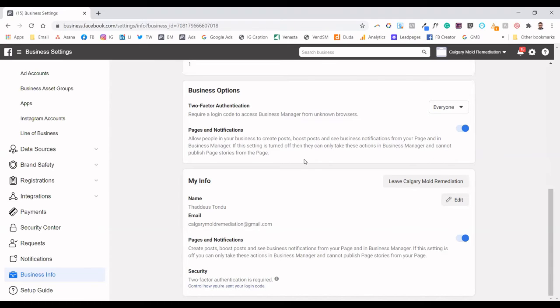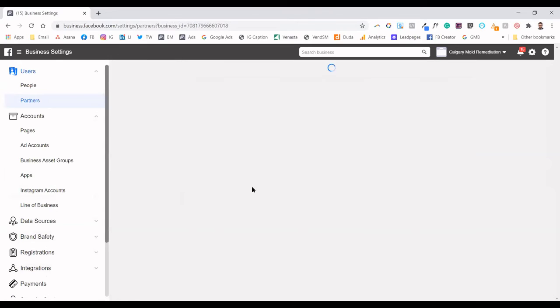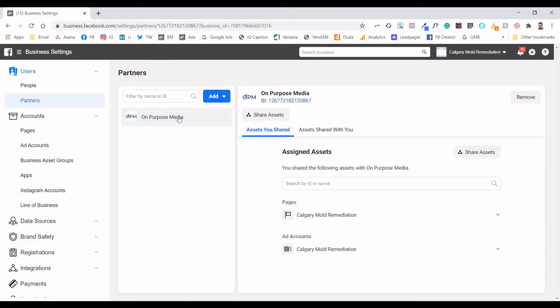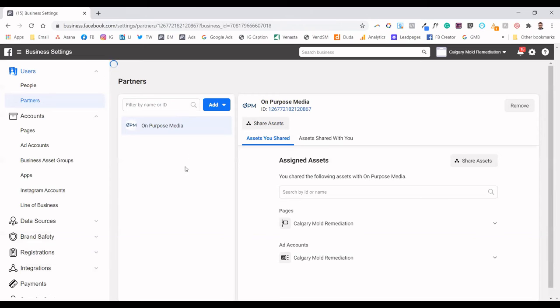Once you've had that email sent to you and you've verified your email address, that's where you can go back up to partners, and then in the partners process, you click add and share your assets.